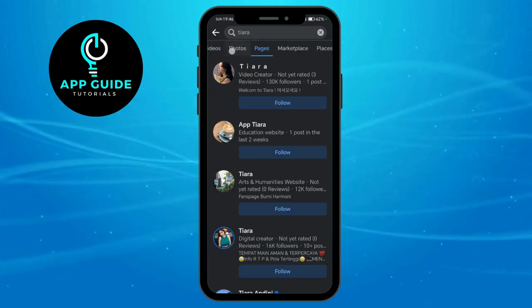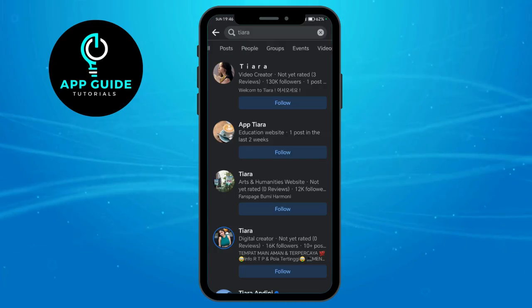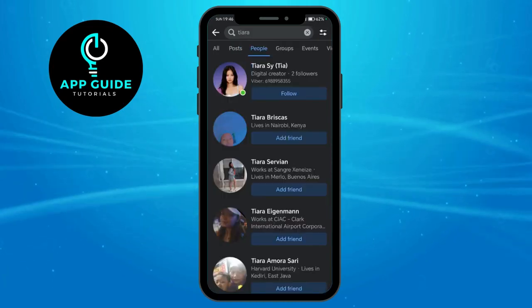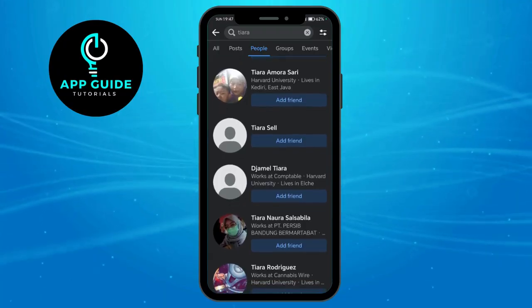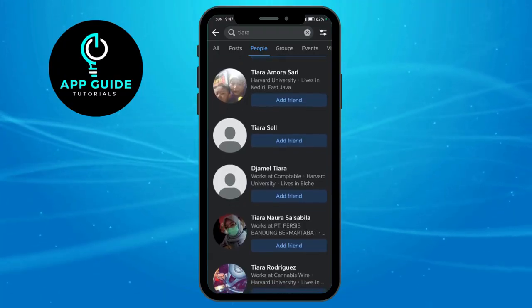So just head over and search wherever you want to. If you're searching for someone, you can just go to People and then find the Tiara that you're looking for. So that's how you find someone on Facebook.